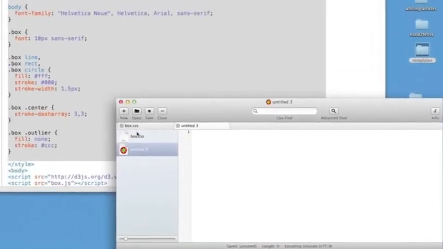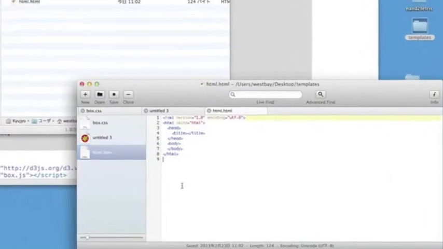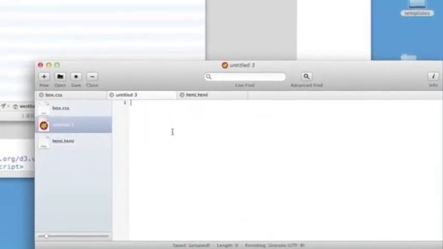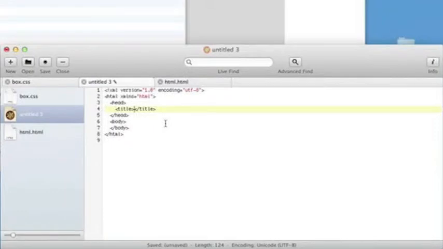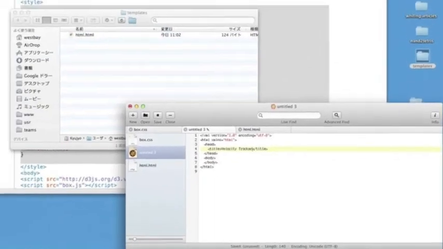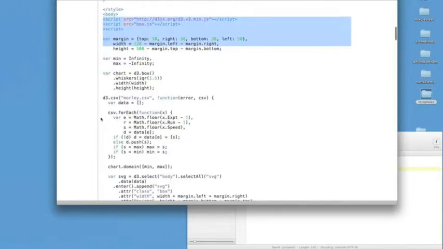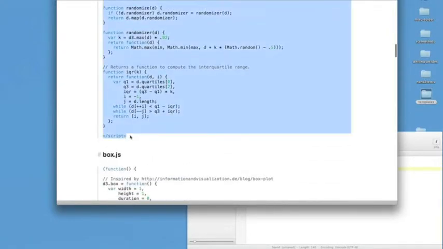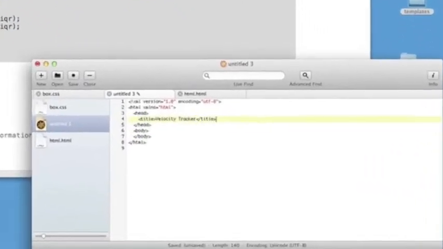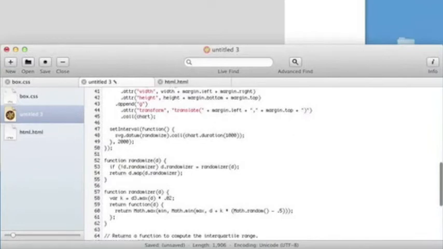Let's create a new document. In this document, we'll enter an HTML template. I keep an HTML template in a separate template file for quick reference. Next, let's set the title to the document to Velocity Tracker. Then, copy and paste the scripts from index.html into the header of your HTML document. I like to then clean up the indentation of the tags a little bit.